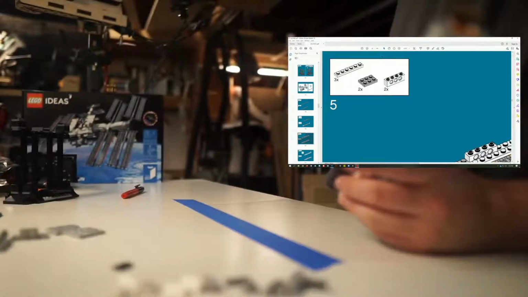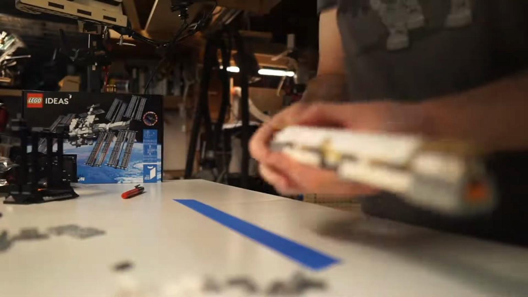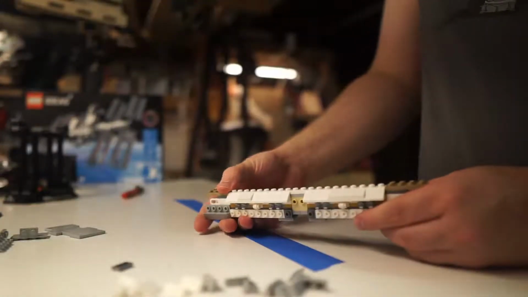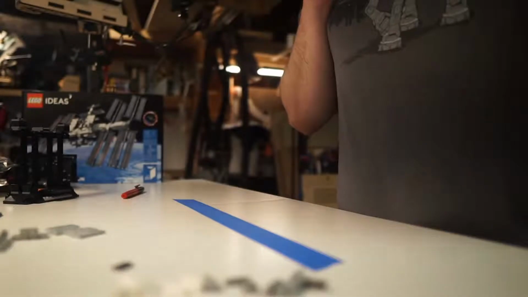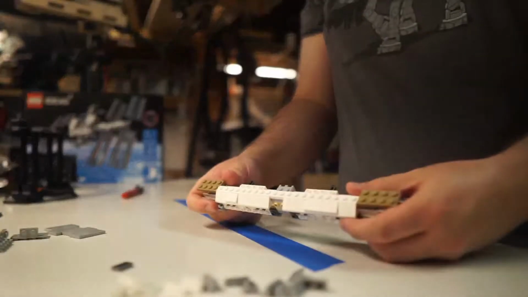Off picture-in-picture. I like the Lego kit in the background, the box in the background. It doesn't help my focus at all if I do this. I do this. That ain't going to work.